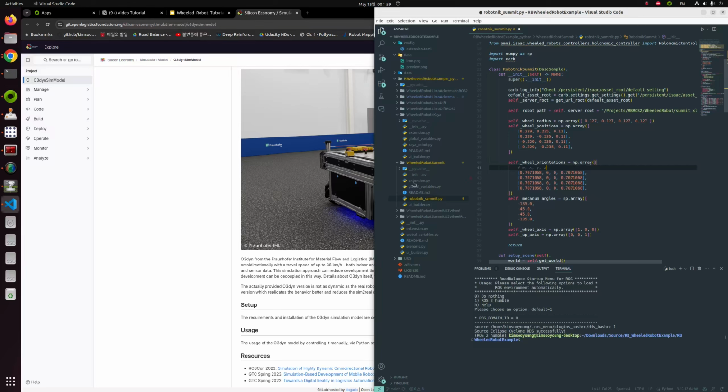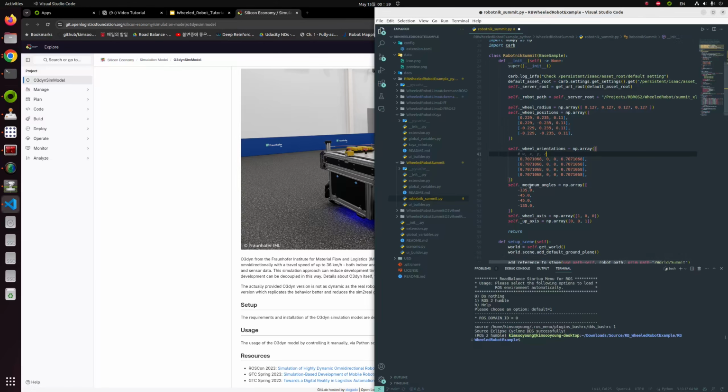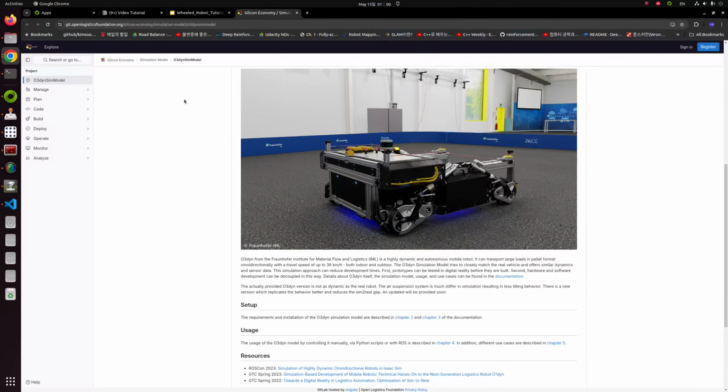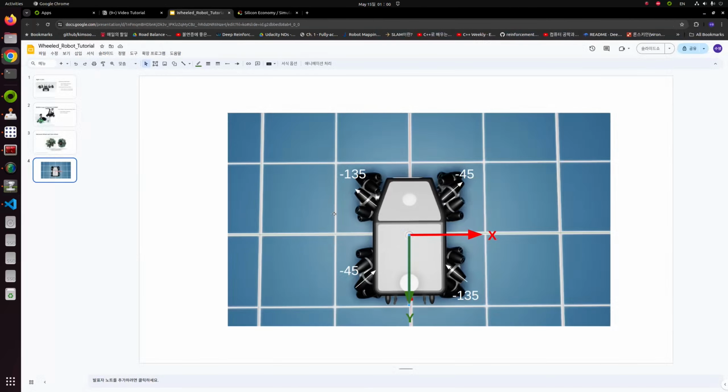And the next thing is, let's check the Mecanum angles. How can I configure these Mecanum angles? For this, I prepared a simple diagram. As you can check in the diagram, the angle reference for the Mecanum angle is such that the right side is the plus x axis and downward is the plus y axis. Therefore, for the Summit, it has Mecanum angles of minus 45 and minus 135 degrees.